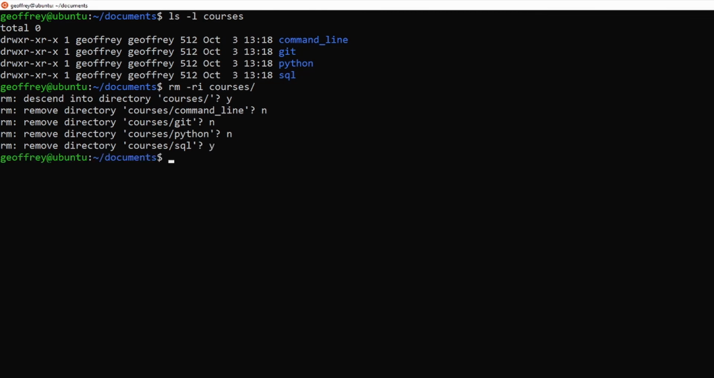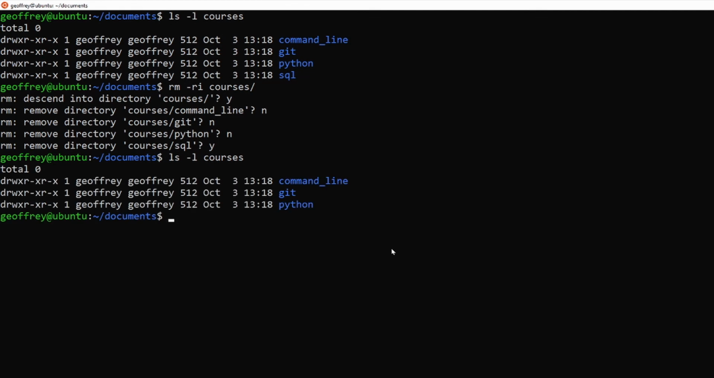Listing the contents of the courses directory again, we get a list of the remaining courses that we intend to take, minus the SQL directory that we specified, or rather confirmed, we wanted to delete. Thankfully, in this case, we used the interactive option. Otherwise, the courses directory and all of its contents would be gone if we left off this one option here.